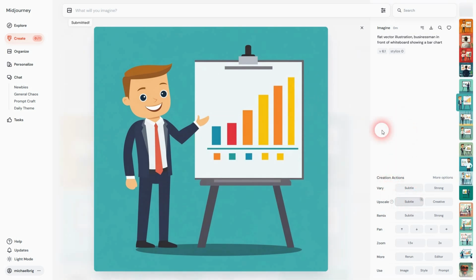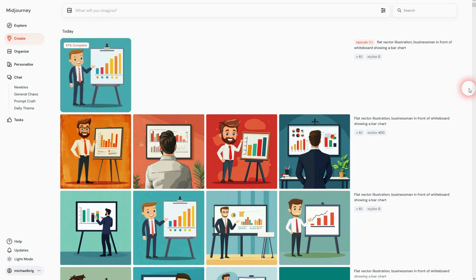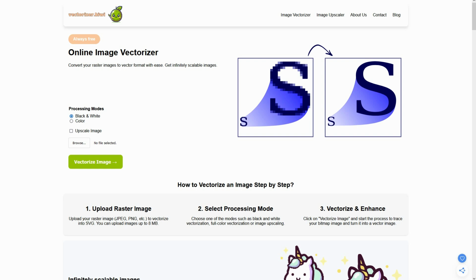Once you've got something that you want, let's pick this one. We'll upscale it as usual. Once it's done, we're going to download it. And then we switch to our vectorizer. I've introduced this in a previous chapter. It's a free one on vectorizer.kiwi. You will find a link to it in the description below.